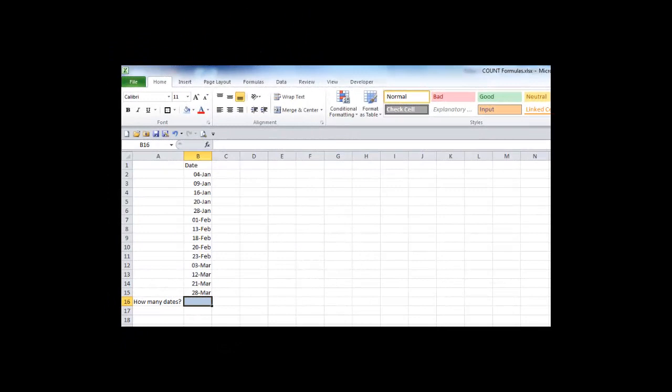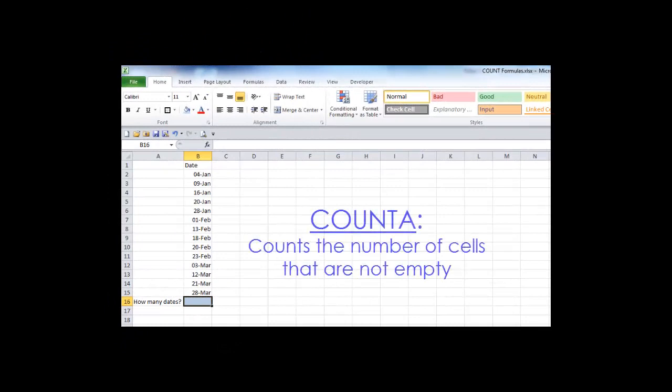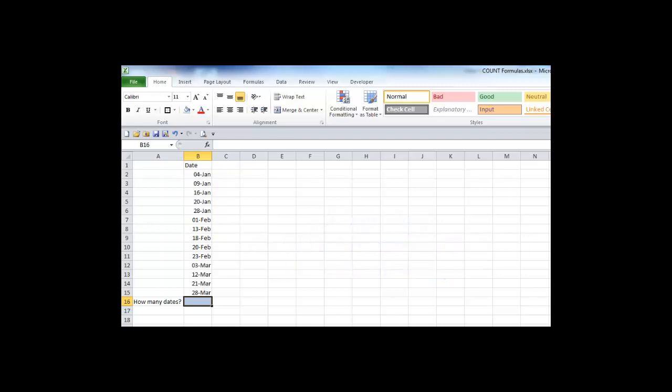First, here's COUNTA, which will count the number of cells in a range that are not empty, or conversely, cells that have got something in them. Here's a quick example. I need to know how many dates are in this list, and I'll put the result in B16.